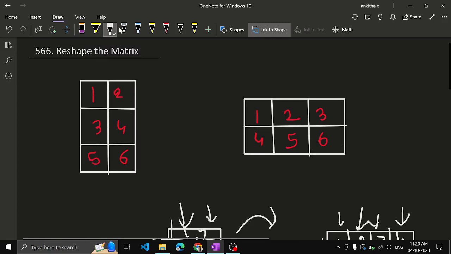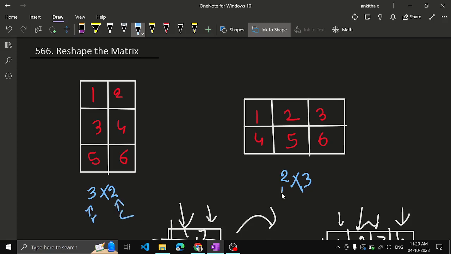So I have taken this example now. This is 3 rows and 3 cross how many columns? 2. So it is a 3 cross 2 matrix. Here in this case the rows are 2, so 2 cross, and the number of columns is 3. Again, the first number indicates rows and the second indicates columns: number of rows, number of columns. 3 cross 2 is nothing but 6, and 2 cross 3 is again nothing but 6. Yes, that is matching. So you can reshape the matrix from 3 cross 2 to 2 cross 3.